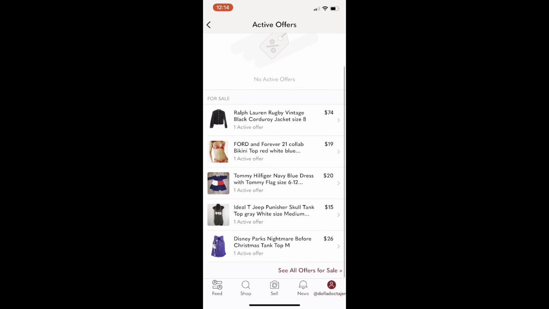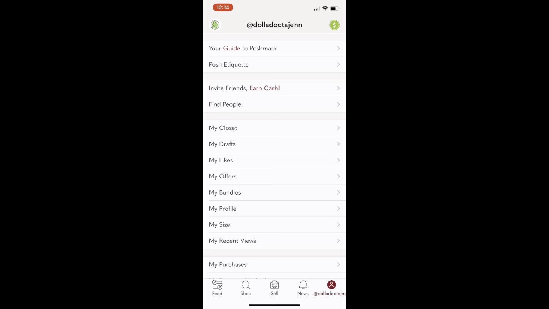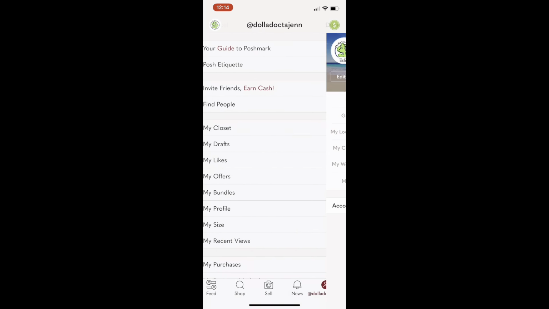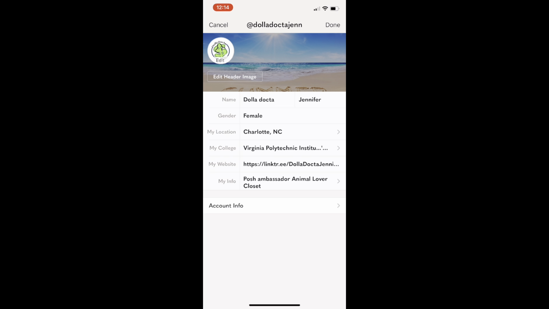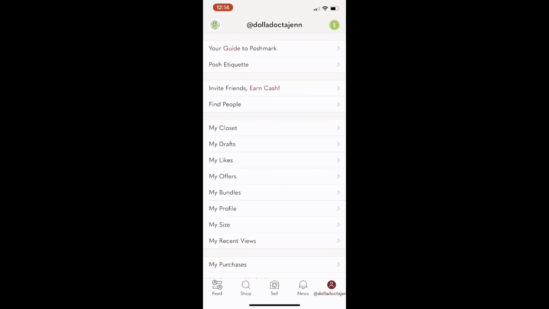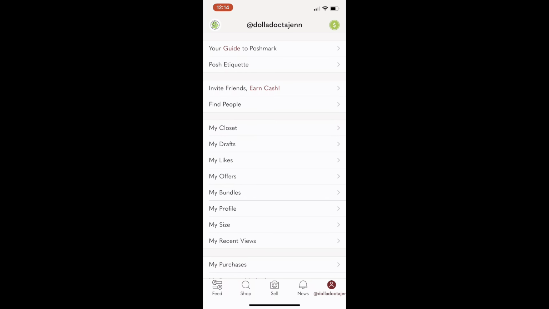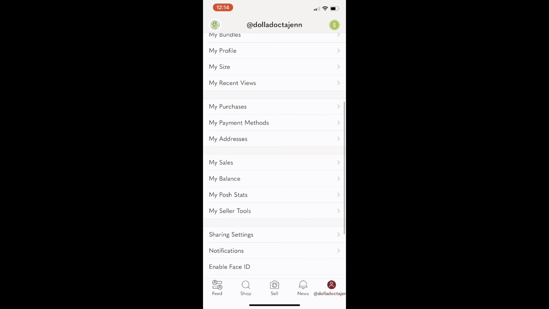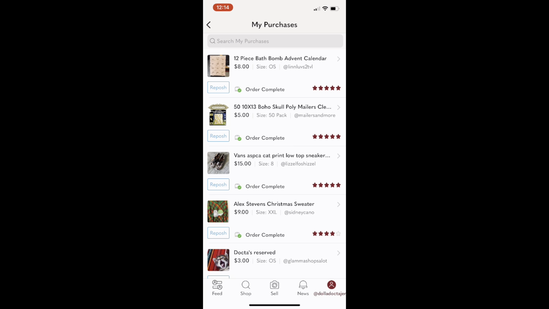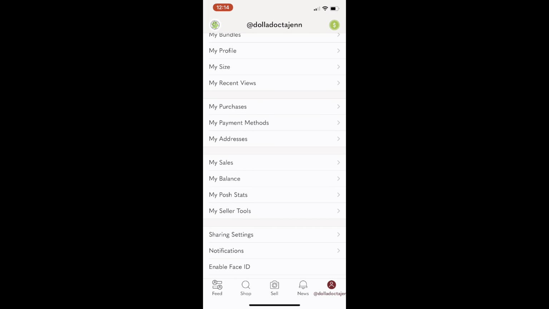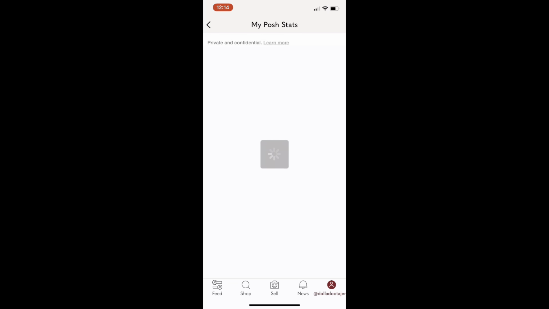And then this is your information, and you can edit this as you want. You can edit the pictures, all that kind of stuff. Then you have your sizes, the first things. I didn't really fill it out. I don't really care about that much. And then you have my purchases, which is stuff you've bought. And then your sales, your balance, all that stuff. There's a tab for all of them.